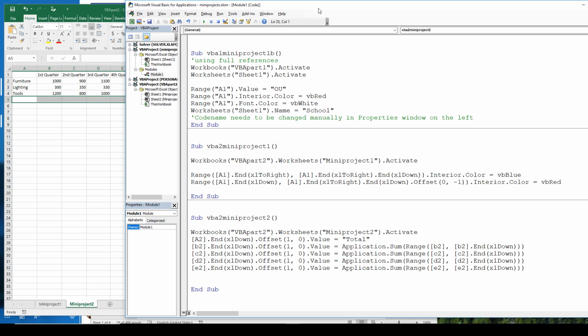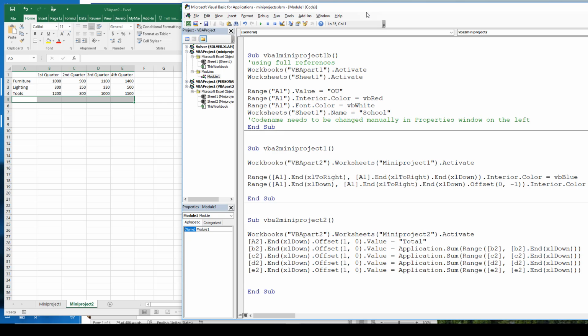Okay, so now let's run the code just to see the results. Right, so as you can see, now we have a row that says total, which is the sum of these values above.